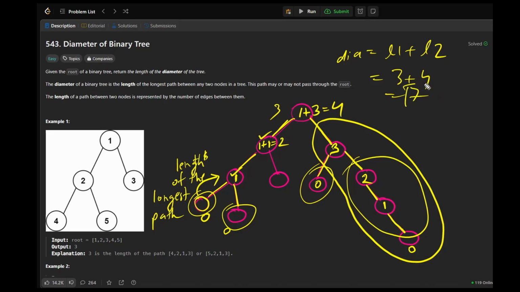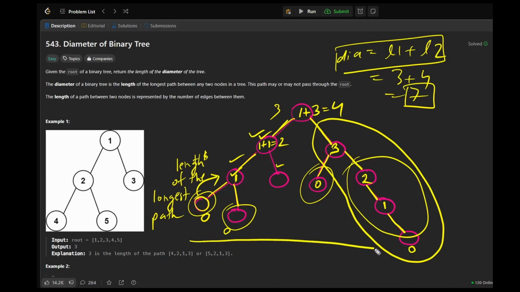Now this can be done for every node, starting from the bottommost nodes up. Every time we calculate the value of the diameter, we can store the maximum diameter value in diamax. Let's look at the code implementation of this problem.